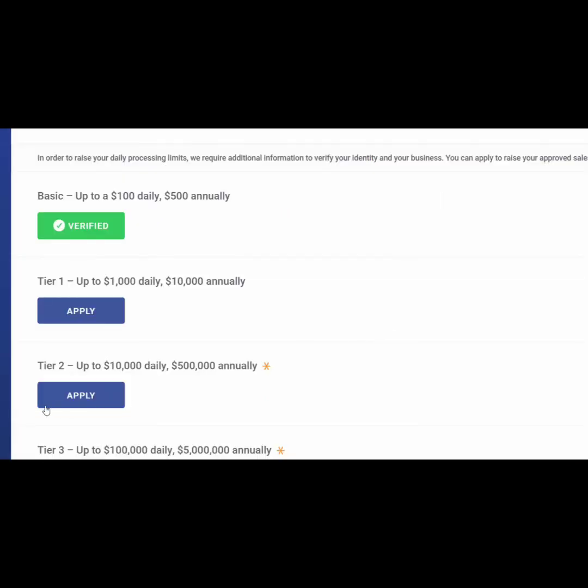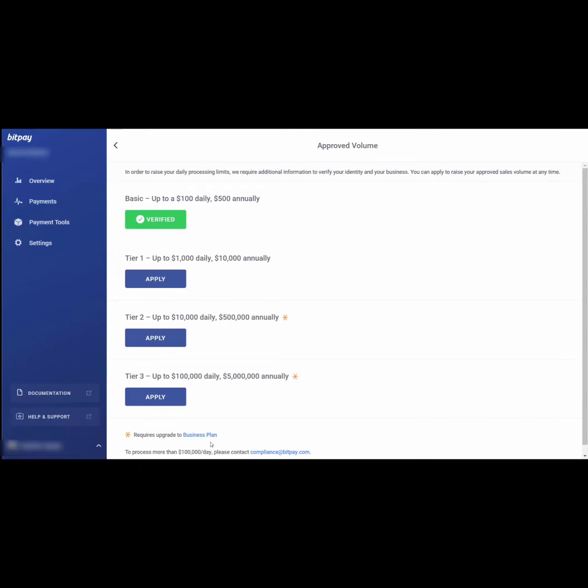Now, you can also make application to apply. That would allow you to generate up to $10,000 daily and $500,000 annually. And to do that, you will need to have the business plan. So first, let's take a look at the documents.